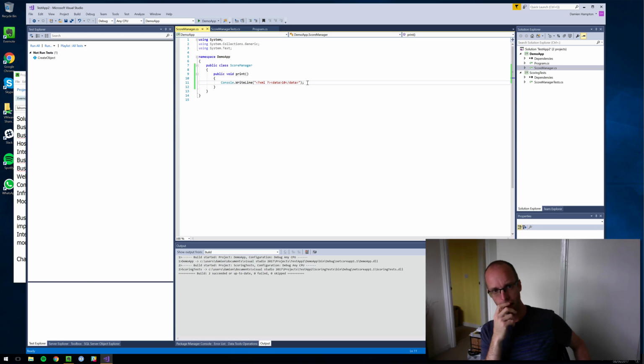So our Score Manager is outputting XML, and that class can be used by anything else. It doesn't have to be just used by our console program. It could be used by something else. But what happens if we want to change the way that data gets output? What happens if we want to output it as, say, JSON rather than XML?